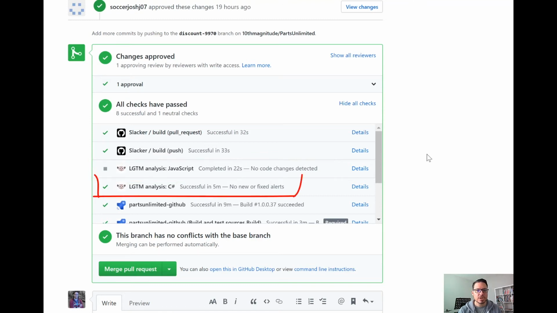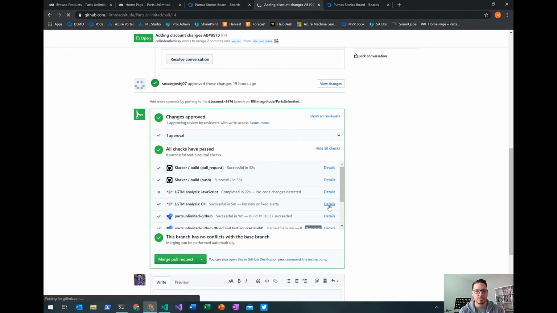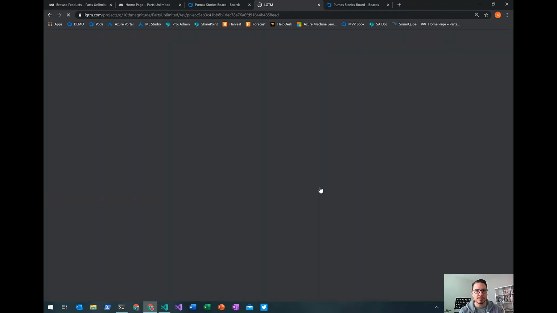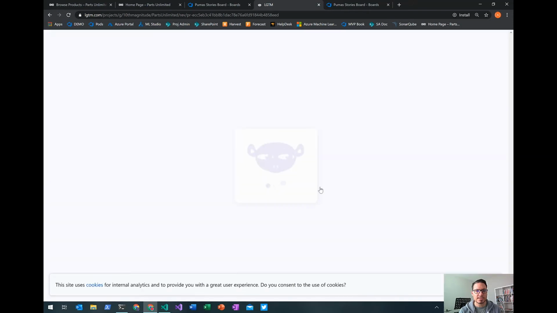However, I did change a C# file. If you remember back to the demo where I changed the source code, I changed a message inside of a System.Console.WriteLine, just so that we would have some change in C#, specifically to trigger the LGTM analysis for C#. So if we click on details, it'll open up the action. We can see that there are no alerts new to this check-in. But let's go and view this on LGTM so we can see the full analysis.